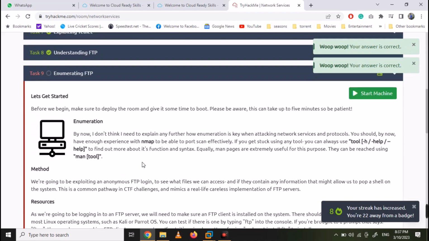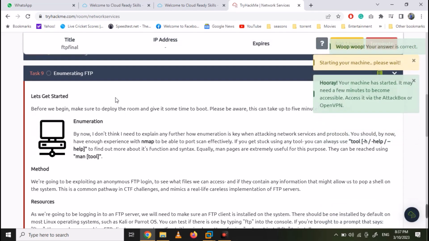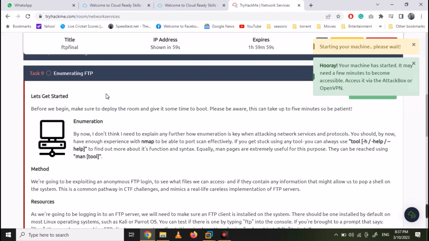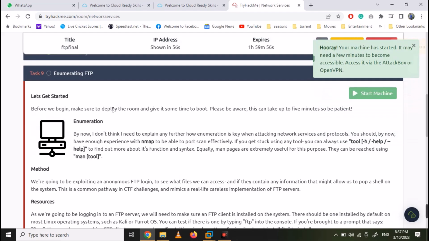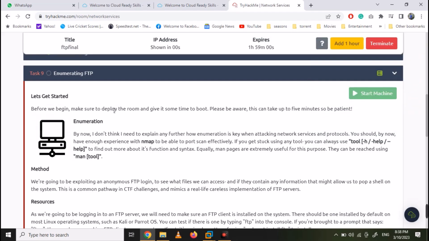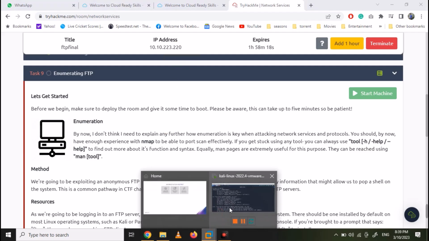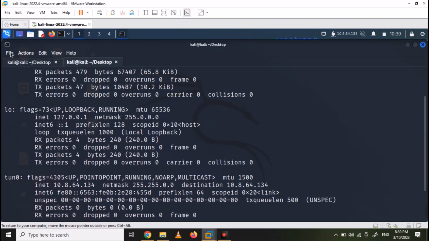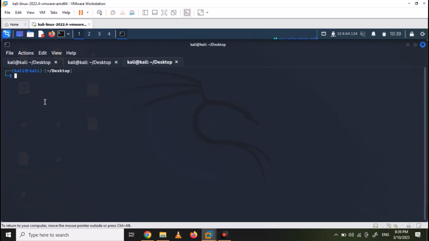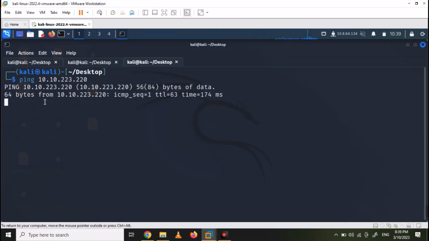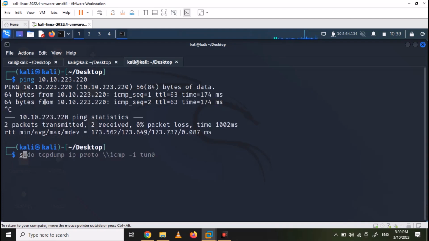So after solving the basic questions, just start your machine. And our task is to enumerate FTP. Once the machine is started, copy the IP address of the machine, move over to your Kali machine, and try to ping it. So our machine is live.